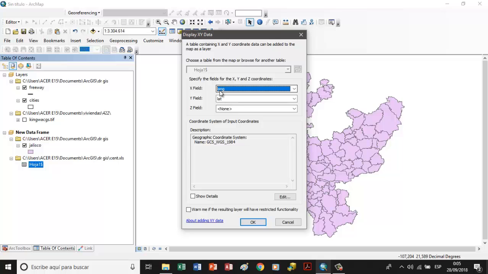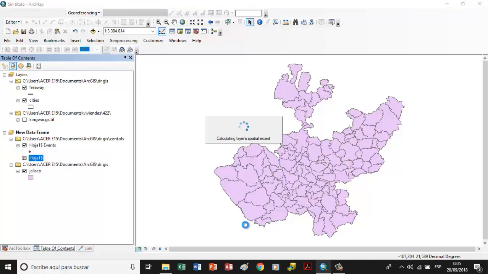And on the X field, I will set the longitude coordinates as I described on the Excel file as well. On the Y field, I will set the latitude coordinates.